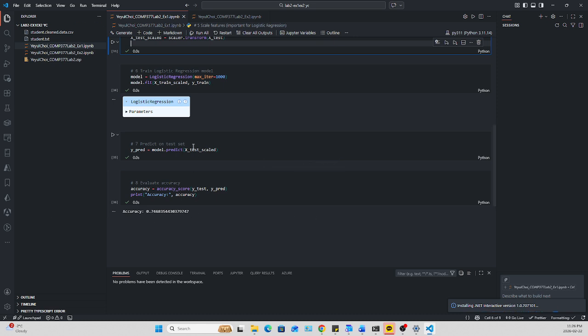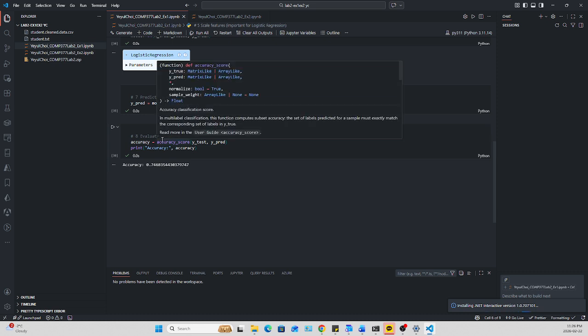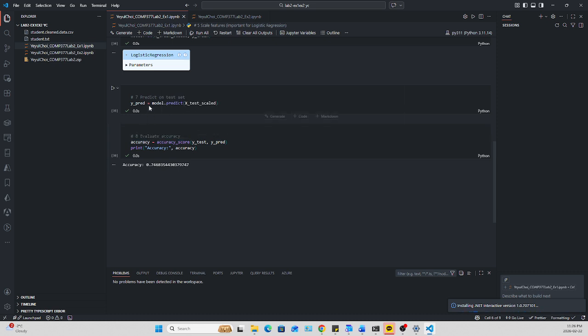This code is to see the predictions of the model. And the last part compares the actual results with the model's predictions. The model achieved an accuracy of approximately 0.7. This is for the assignment, lab 2 exercise 1.